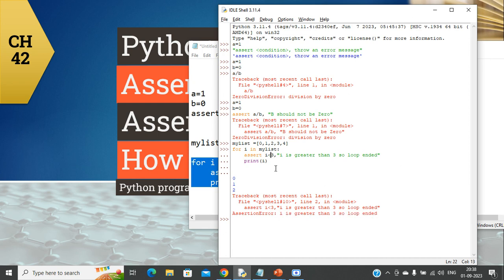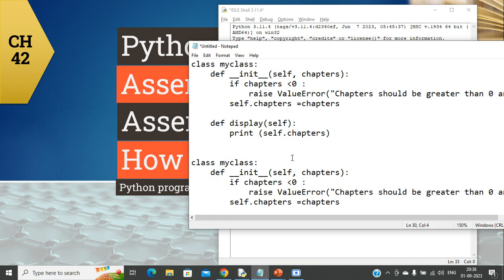Are you getting it, right? Now if I'm not using this assert, what will happen is that we need to use some if clause, right? So we need to use if i less than 3, then print i, like that. So instead of that we are using assert. For that I used something here again by using an if clause.